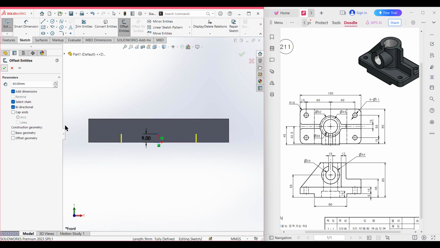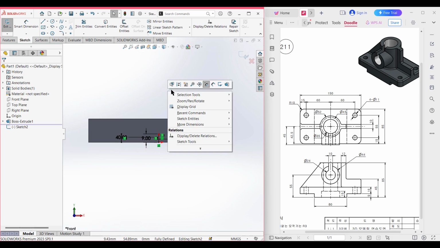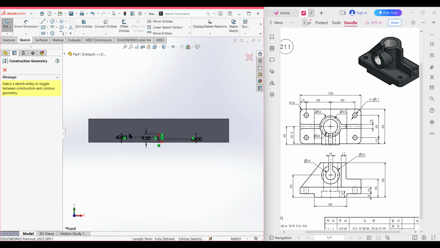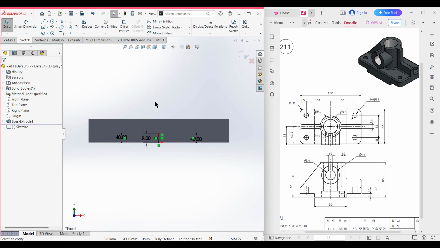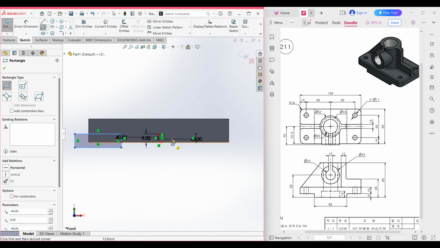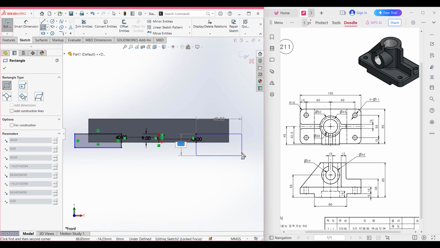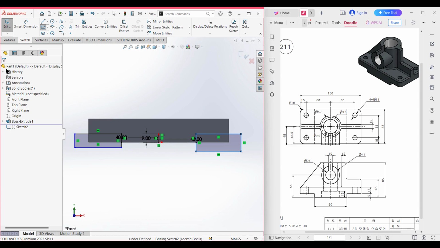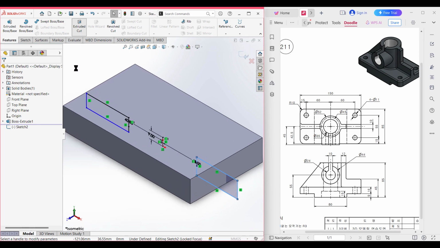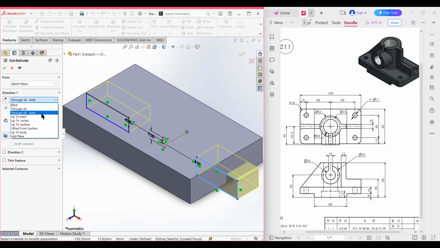Now press OK. Now right click on it. Now select the construction geometry and select these two lines for making them construction geometry. Now press cross. Now select the corner rectangle and draw two corner rectangles like this way. Okay. Now isometric it for a better view. Now go to features. Now extrude cut. Now extrude cut it through all both. So I'm extrude cutting it through all both.